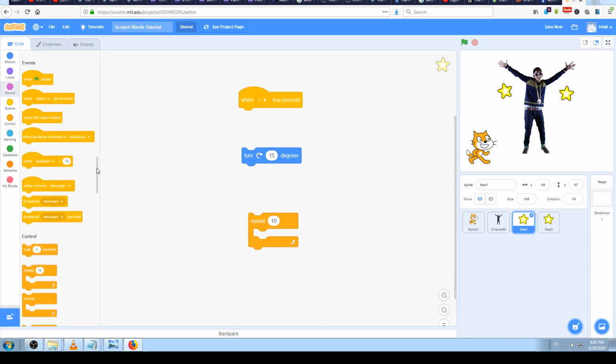But for now we have to think about how to mimic the coin in Super Mario or some other game, and how to make the star turn around by itself, by the game itself, not our keyboard. Okay, so we must go back to events. We had when green flag clicked, when key pressed, we don't need that. We tried it, we don't need it anymore.